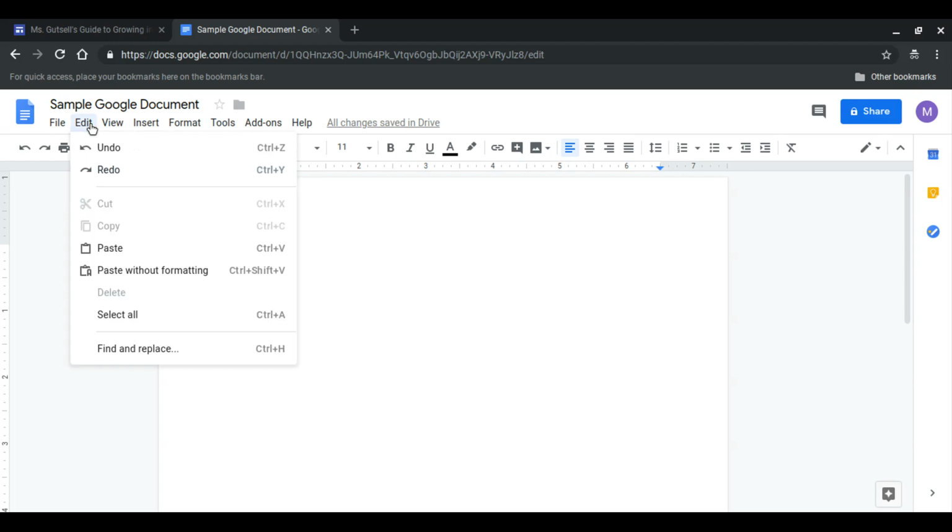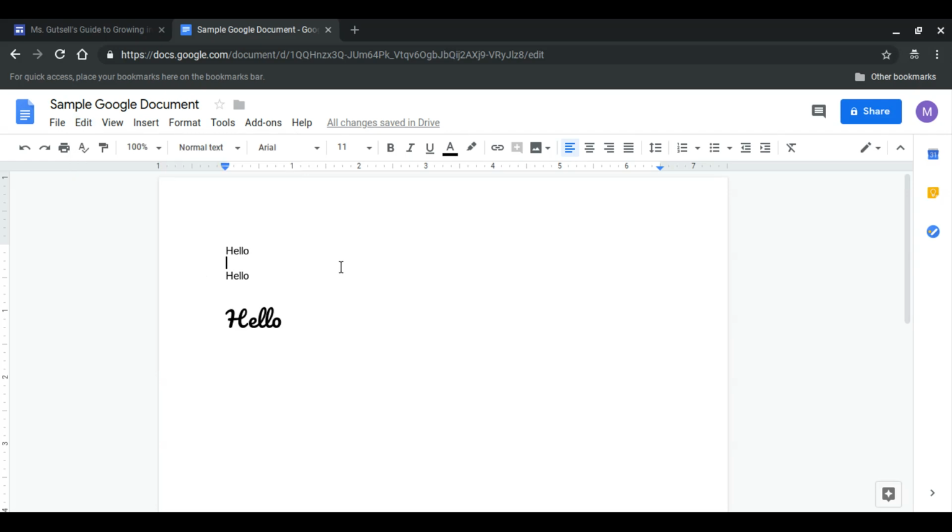Finally, there's Edit, paste without formatting. Now, this can be very useful if an individual is copying and pasting from a document formatted in one way to a document formatted in another way.